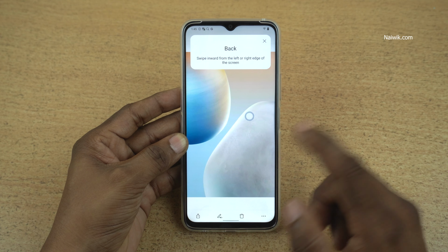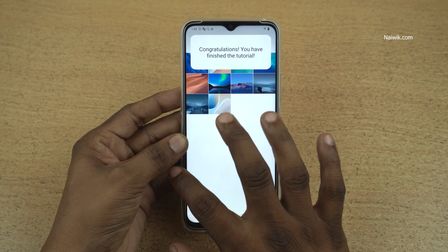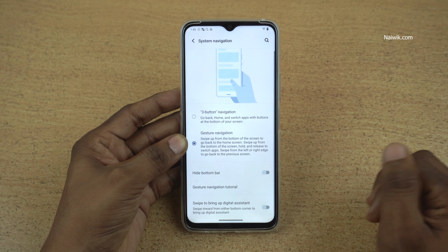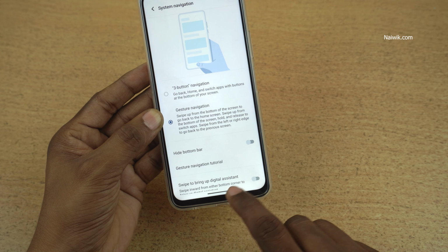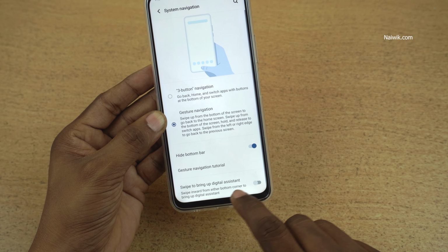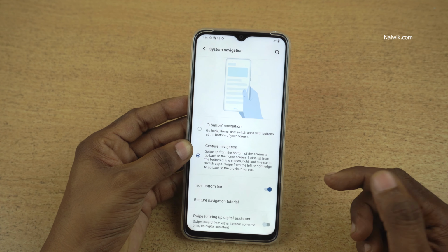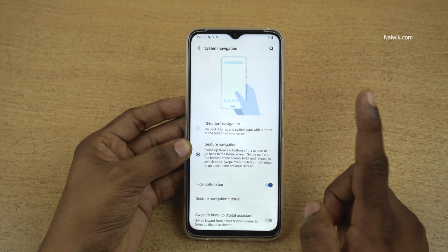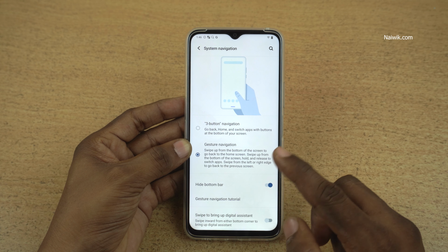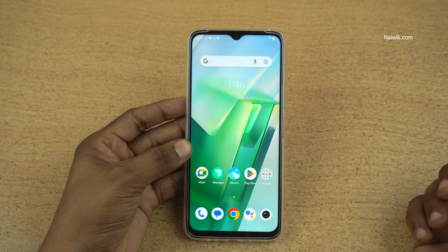If you want to go back, you can either swipe from the left or swipe from the right, it will go back. If you want to hide this bottom bar, you can simply enable this option. The bottom bar will be gone. Now to go back to the home screen, simply swipe up from the bottom like this, it will go back to the home screen. Here you can see that.